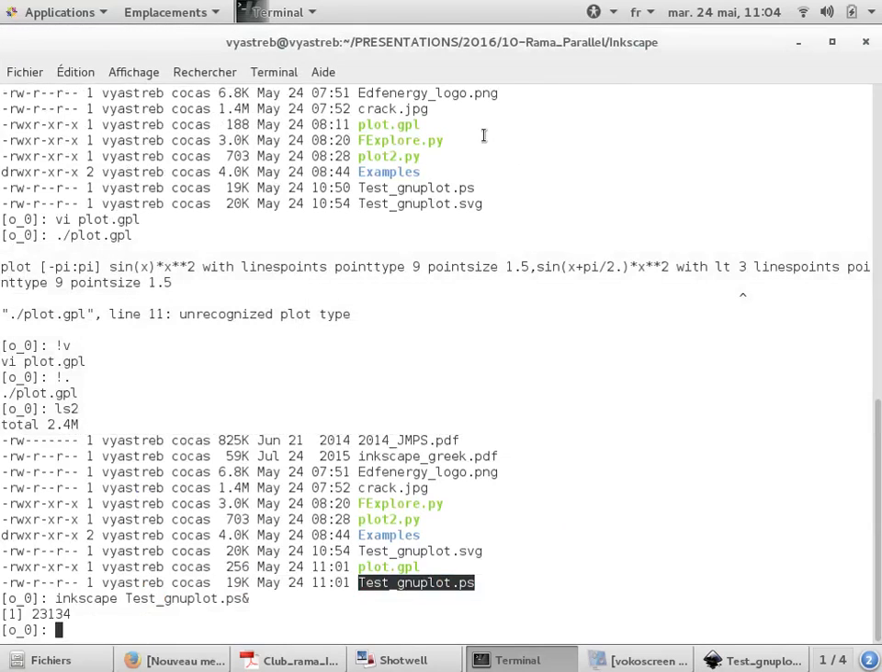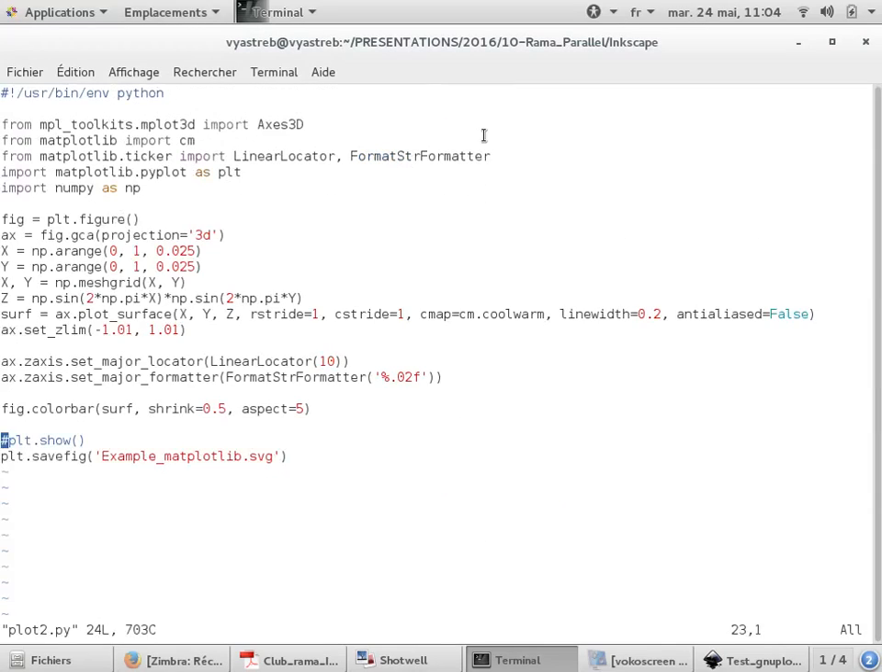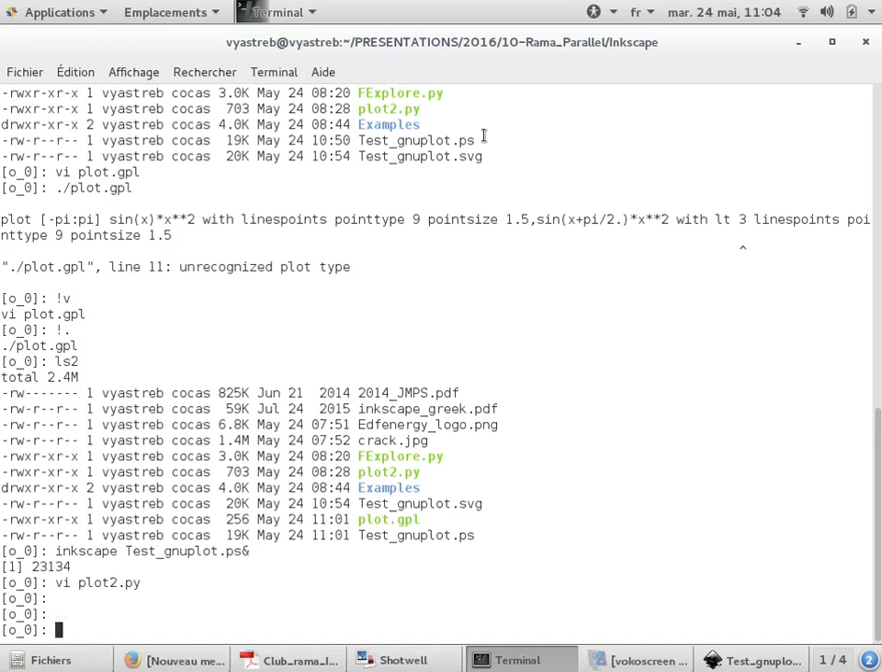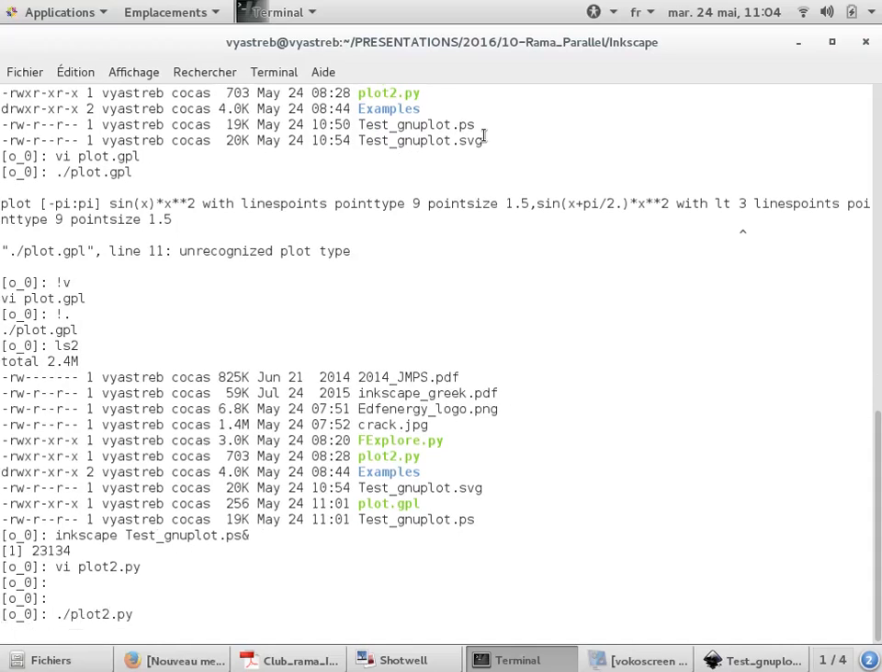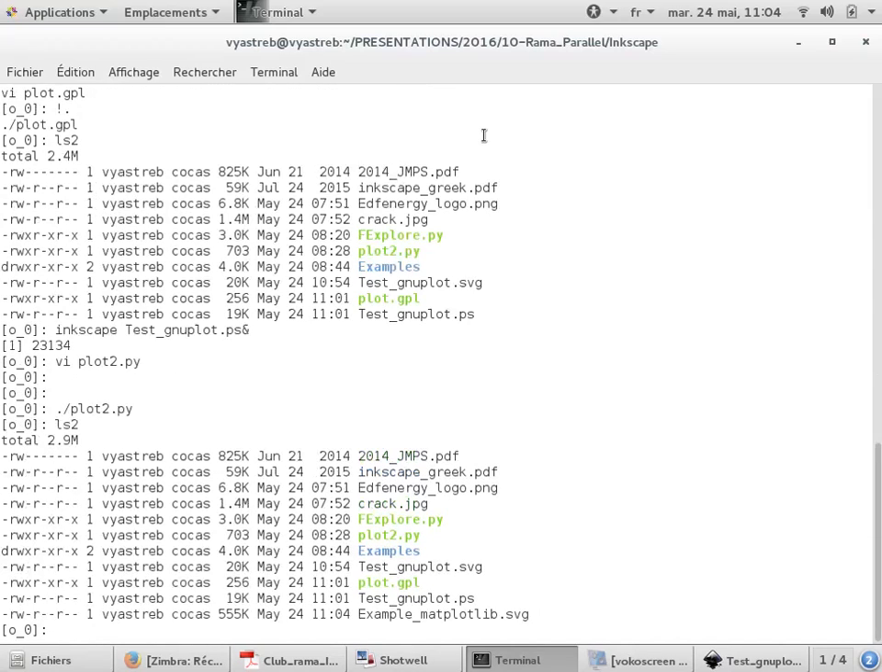Another option is to use matplotlib. I know many people use matplotlib. So here, what you can do is save a figure in SVG format directly. I will put all these examples on the wiki, so you'll be able to repeat what I do. So if I plot this, it produces an SVG file directly.